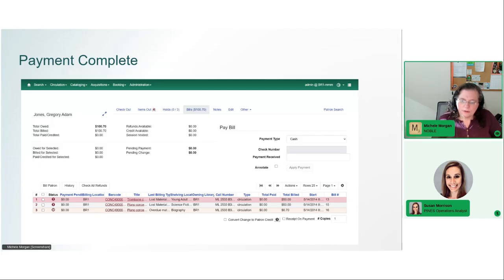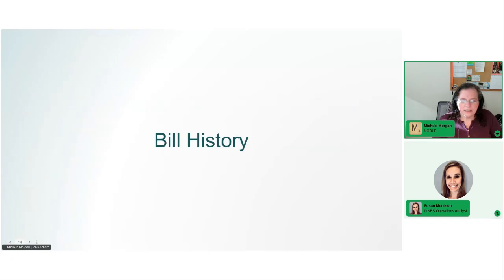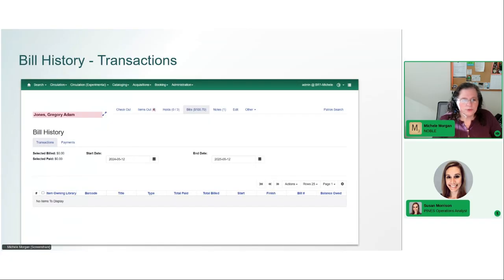So you might wonder what happened to that payment and can I ever see it again? You can look at the patron's bill history. There was a button right there. So if you do that, you get a screen that looks like this. And this screen has 2 tabs. It has a transactions tab and a payments tab. And each of those tabs has a date range that you can configure.